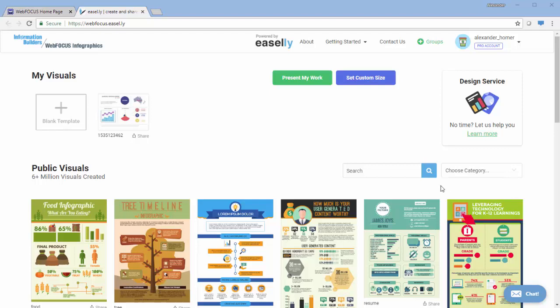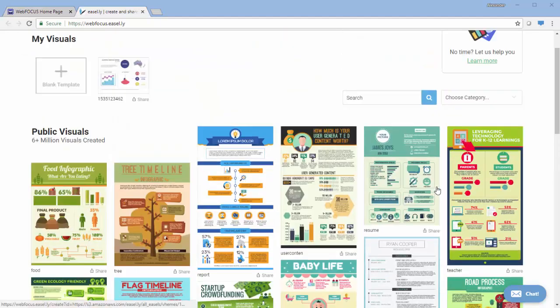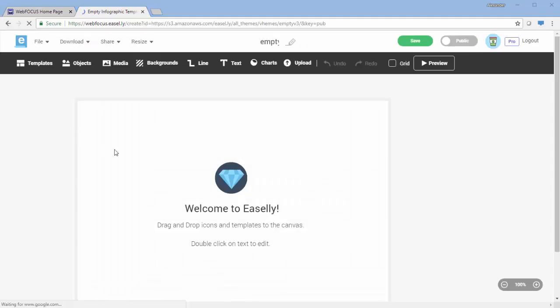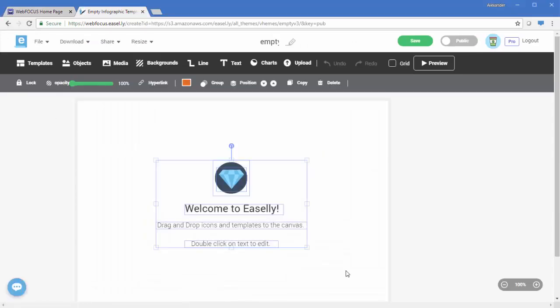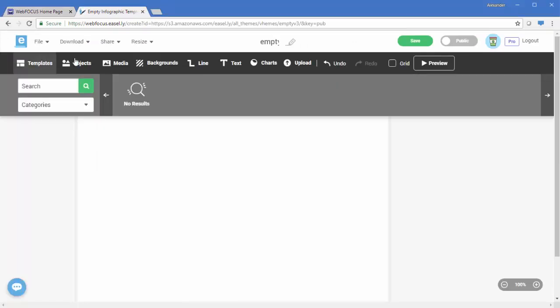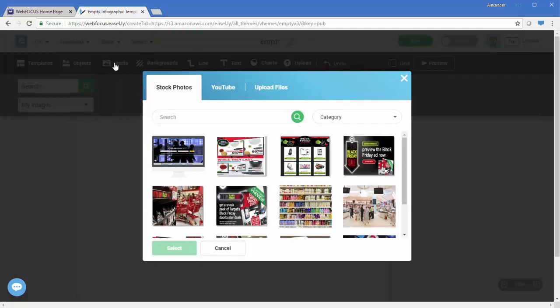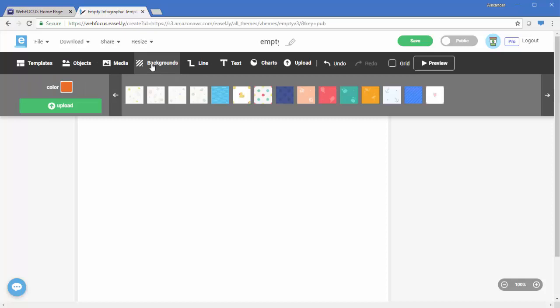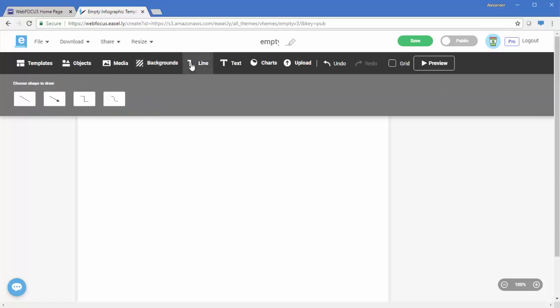For example, you can select an existing template and adapt it to fit your needs. Build an infographic from a blank template. Add objects, icons, and images. Add media, such as stock photos and videos. Customize the background. Draw lines and arrows. Add text components. Upload images and icons.